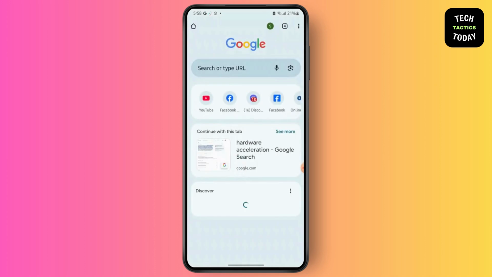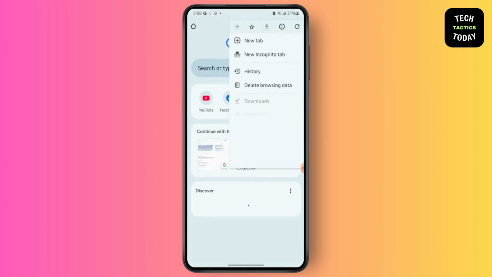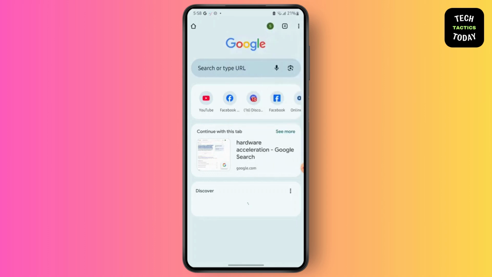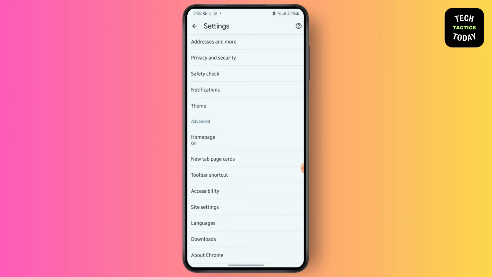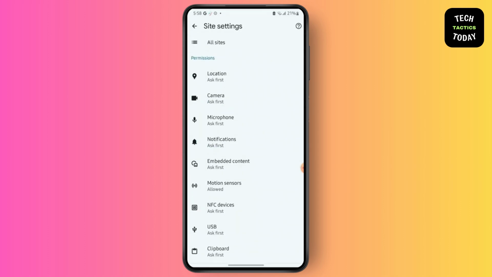So, first open your Chrome browser. Then tap on the three dot line from your top right corner. Now go to Settings. After that, scroll down and then go to Site Settings.